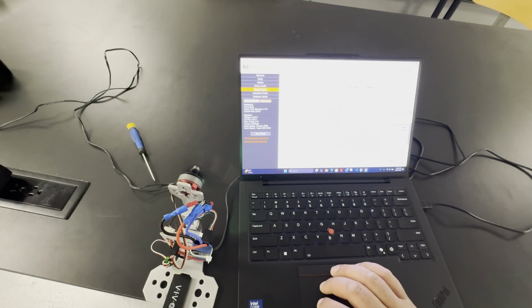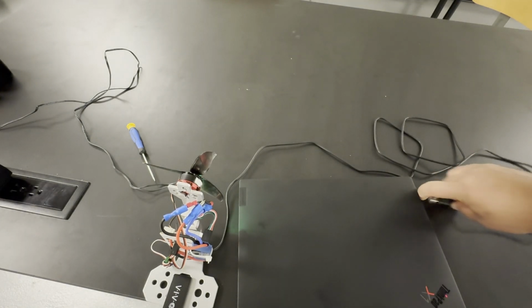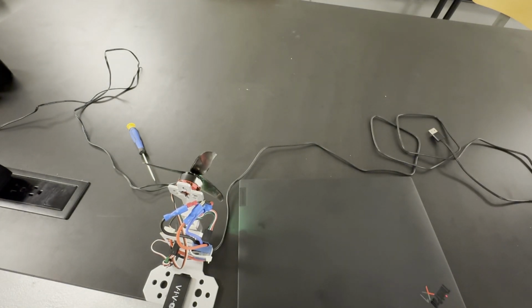Let me just turn this off and close the software, and that will be it for the fan thrust and fans lab.